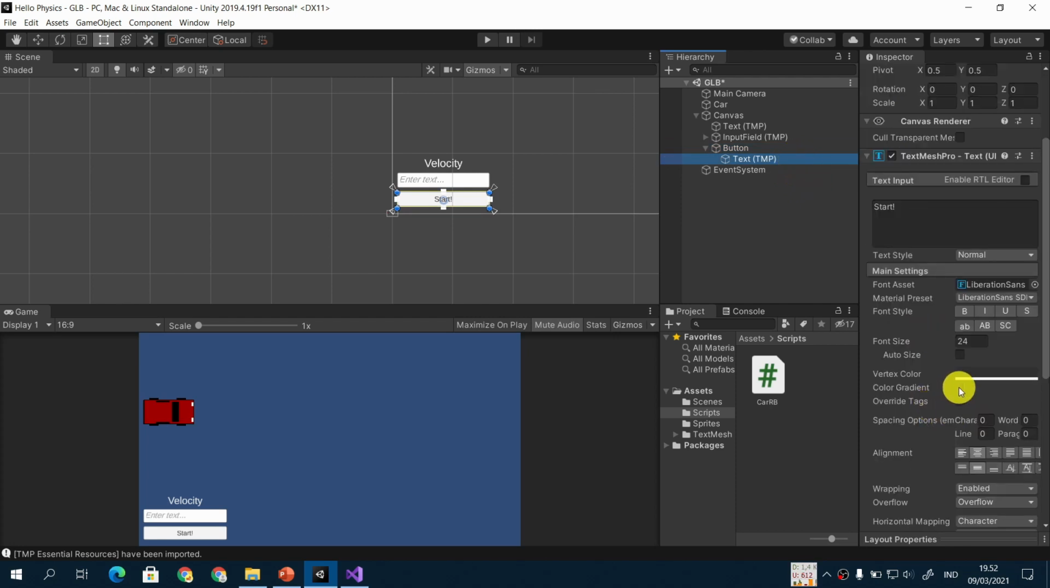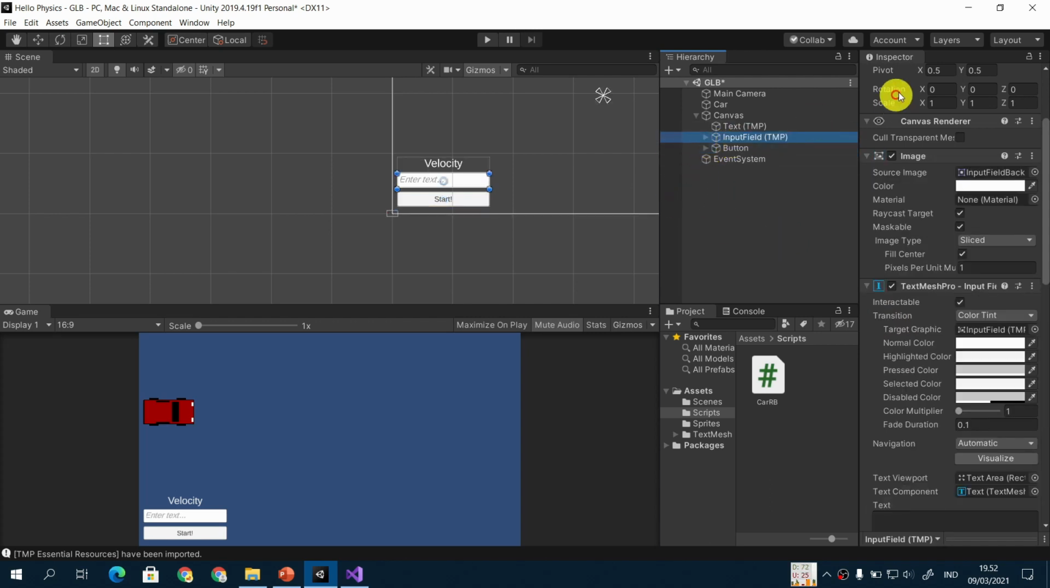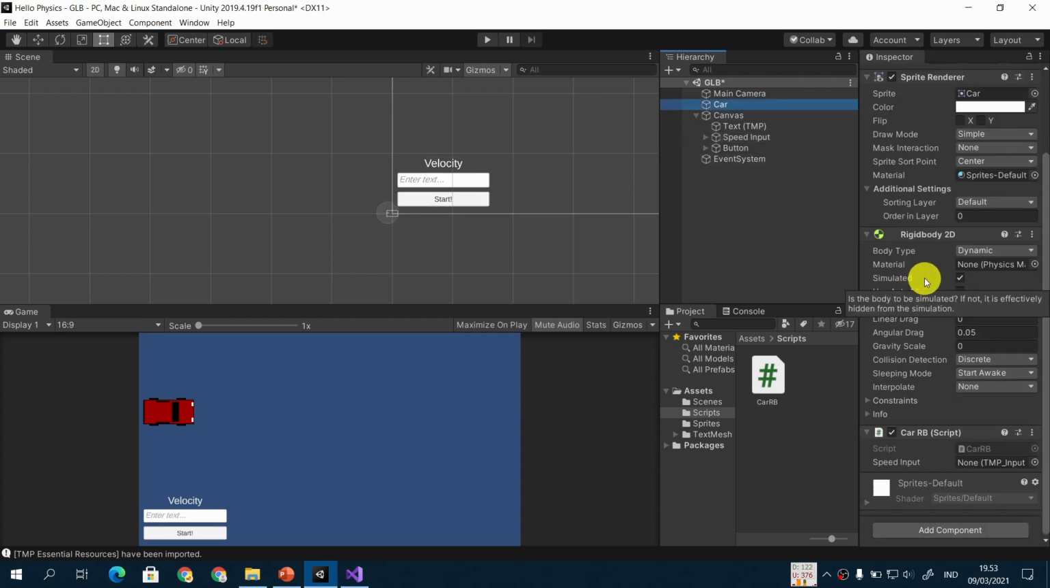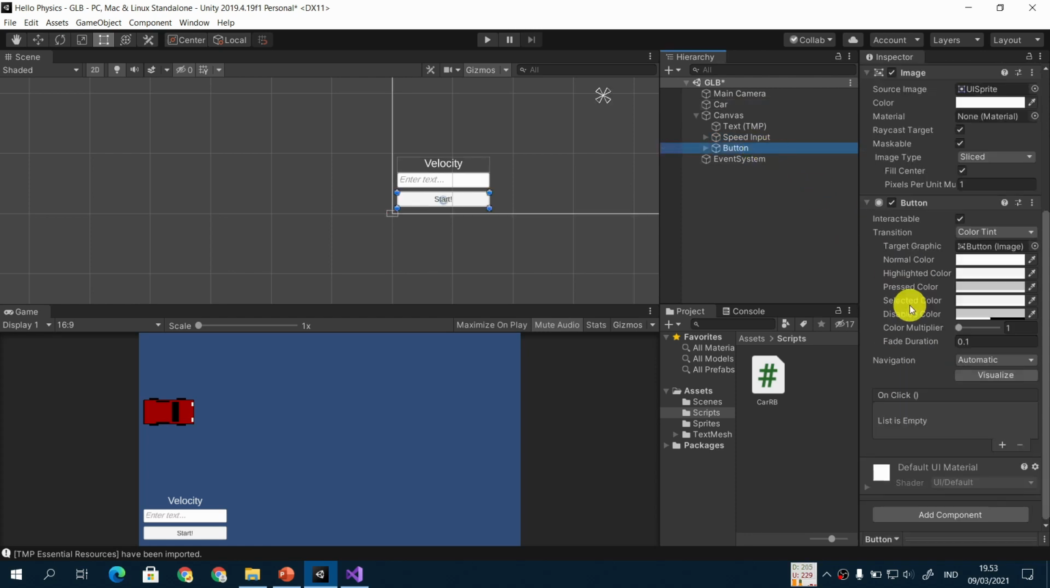Font size is 24. I think it's readable enough. For the input field, I will rename it speed input. Oops, sorry, I clicked the wrong field. Speed input. Yeah, and then please assign the speed input to this speed input field. And of course, add the on-click listener for your button. I hope you already know how to do this.